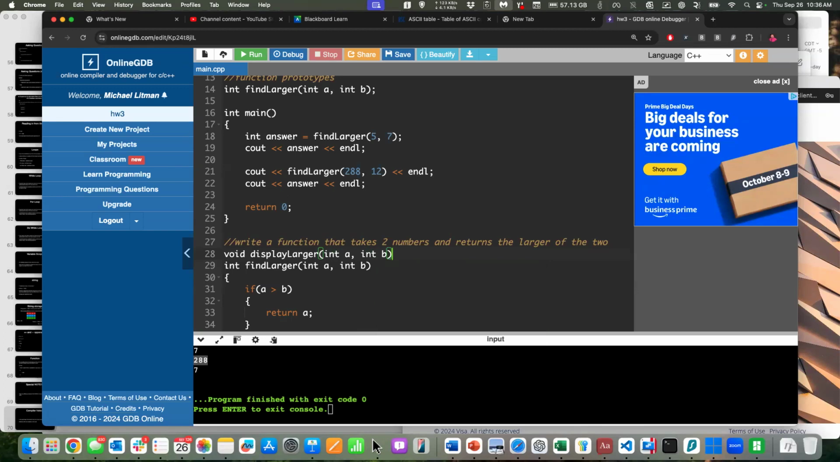We'll have it take in two numbers. They don't have to be called A and B. You can say int num1, comma int num2. You can say int LOL, comma int elephant, whatever you want, but probably make them meaningful variables, or in this case, it's just two values and neither one of them have any real meaning to them other than they're just integers.